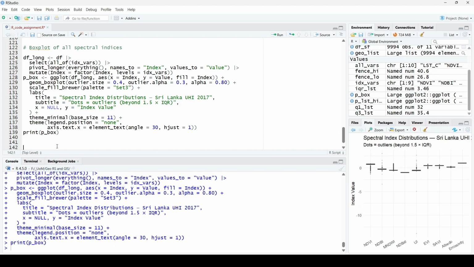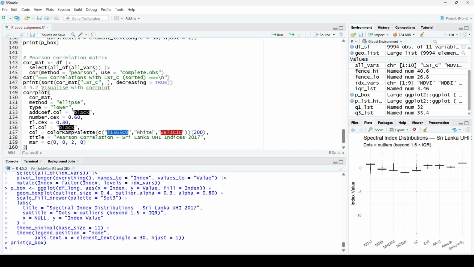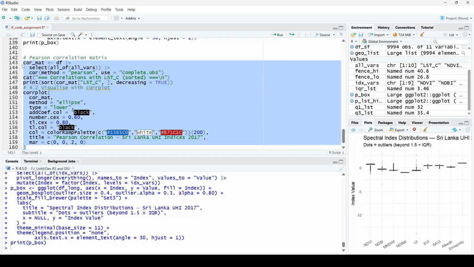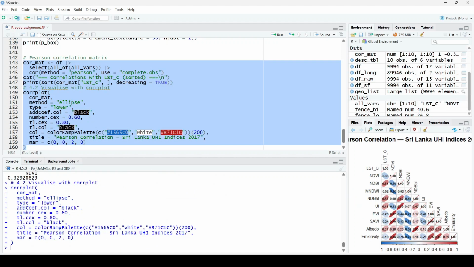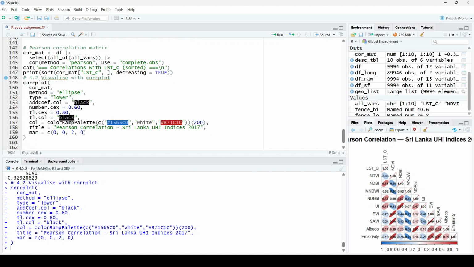I will also do a Pearson correlation matrix to see whether there is a linear correlation between the variables. So I will just copy paste this, visualizing with correlation plot. Let's see what we get. Very nicely we can see all the details. You can see the correlation plot for each and every variable in combinations, and you can come up with the insights that you want.